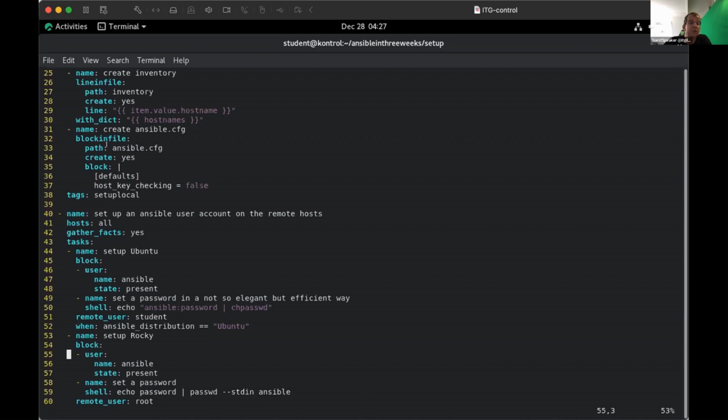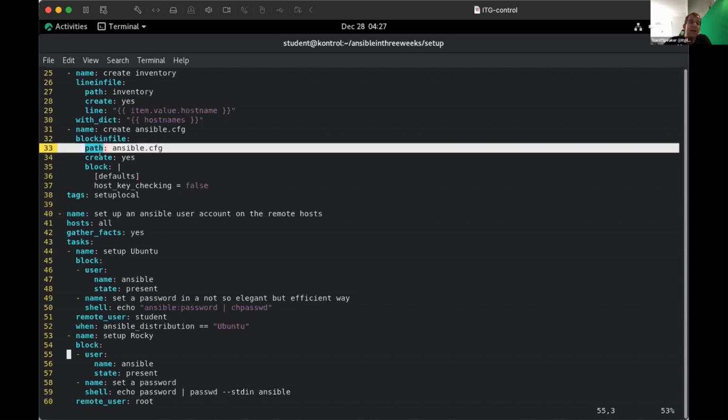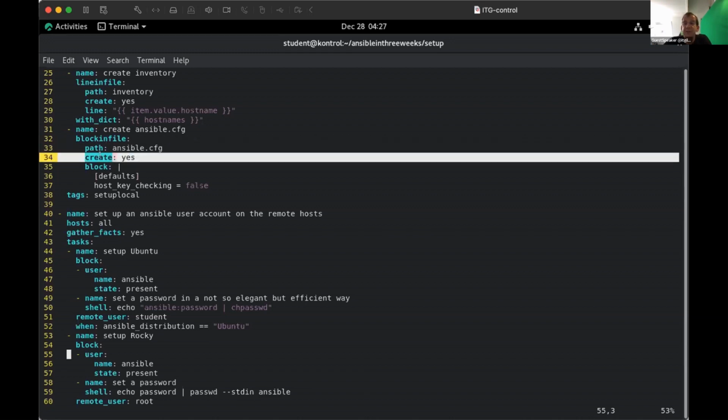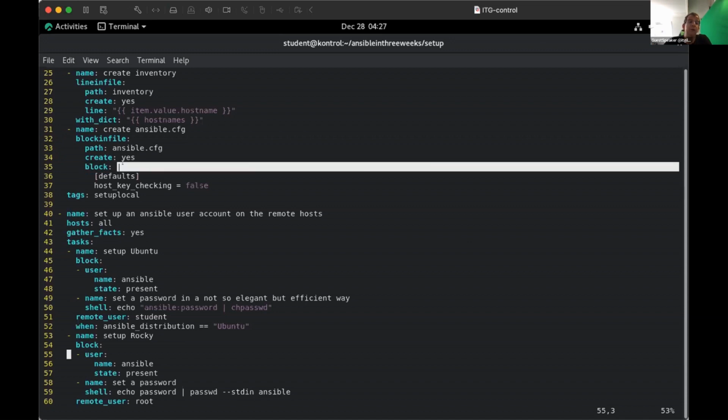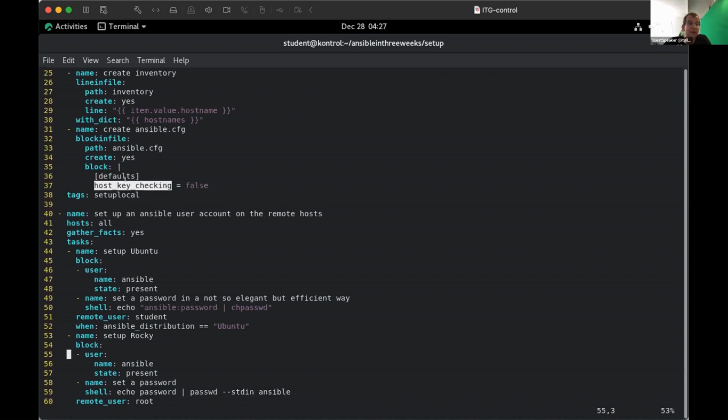So what am I doing in Ansible.cfg? I am using create: yes to create the file, and I'm using the blockinfile module. The blockinfile module allows you to add multiple blocks. So here we have the block. The key block starts with the value. The value is a pipe. The pipe makes sure that we maintain the formatting, and the formatting is printing different lines. So we have defaults and we have host_key_checking is false. And that is going to be added to the Ansible.cfg file.